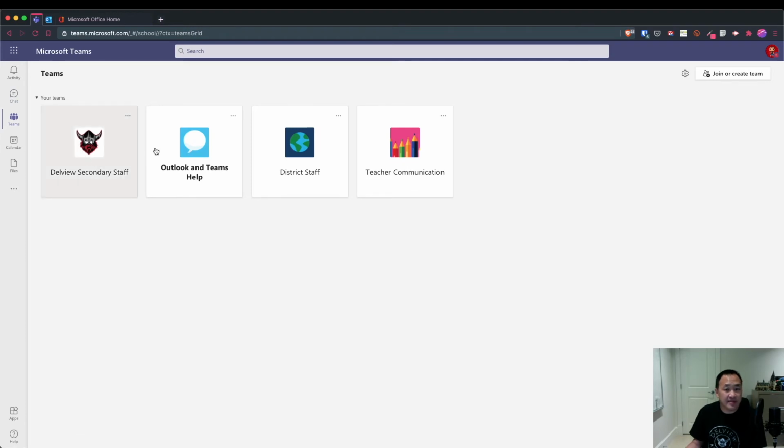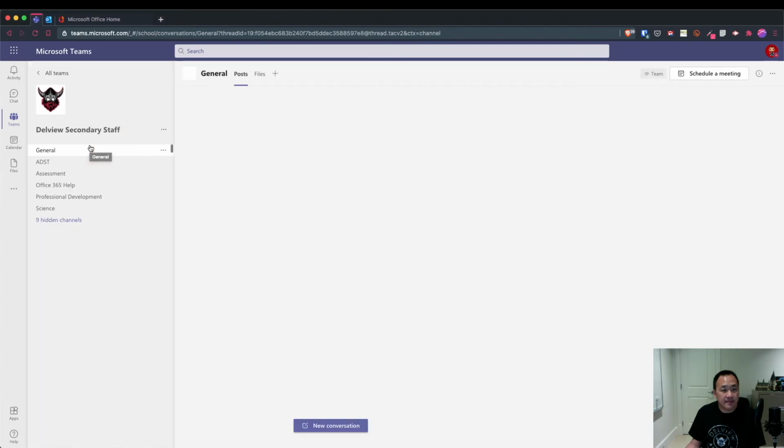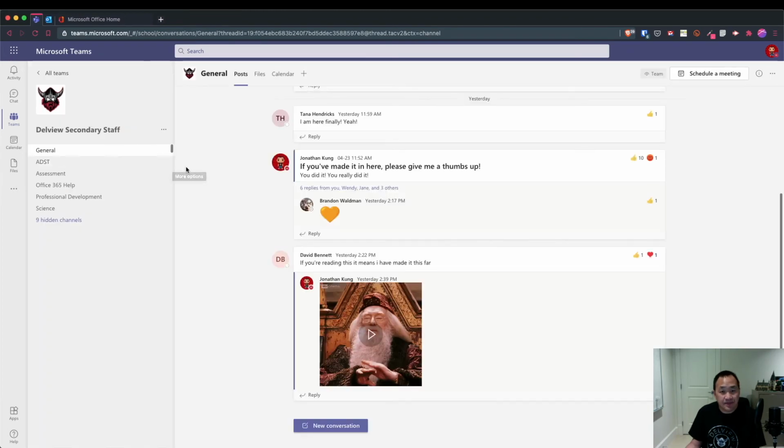So Teams, the app, is called Teams because it's really about these different teams. So we have a Delphi secondary team, and there's a district team. There's this Outlook and Teams help team. So there's probably going to be more teams as we go along. I'm just going to go into the Delphi secondary staff team to show you. So if we click on this, this gets you into here.